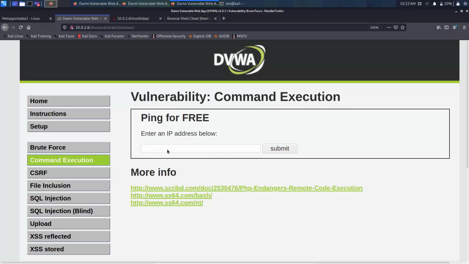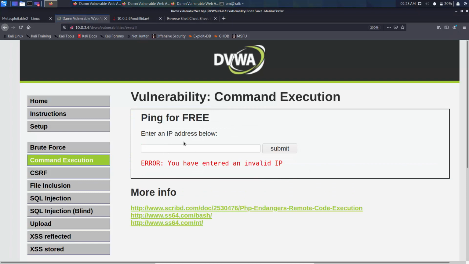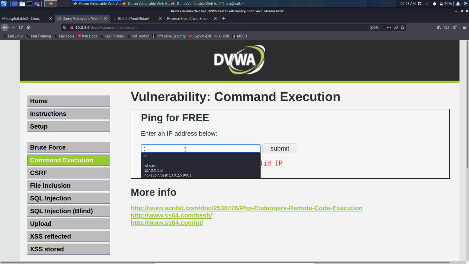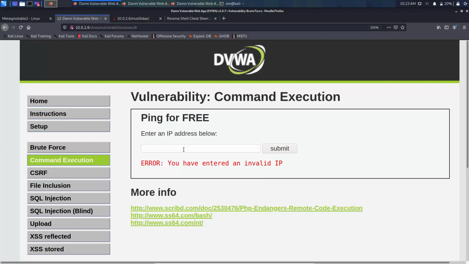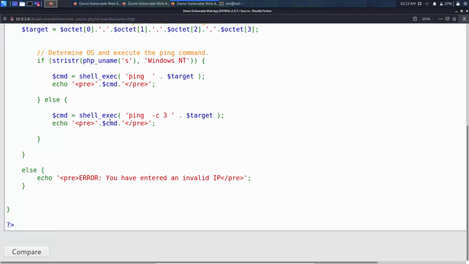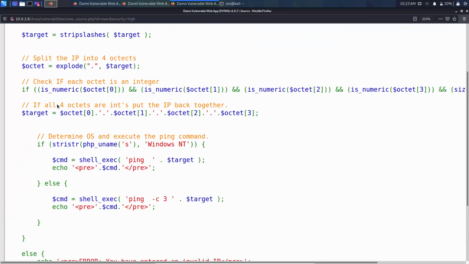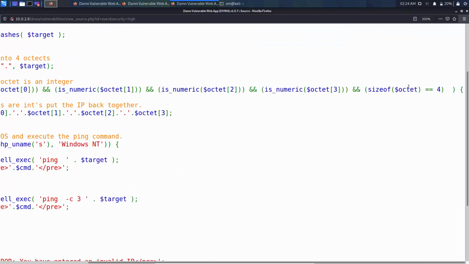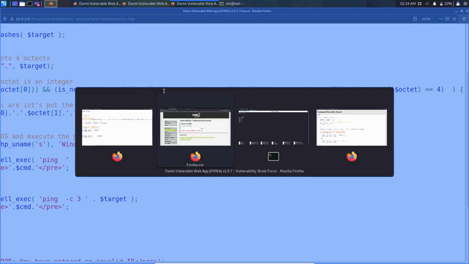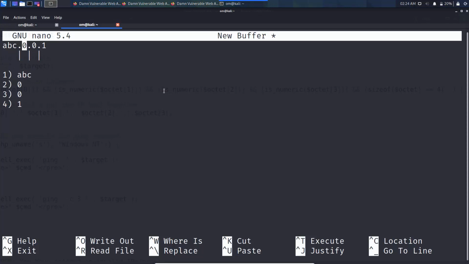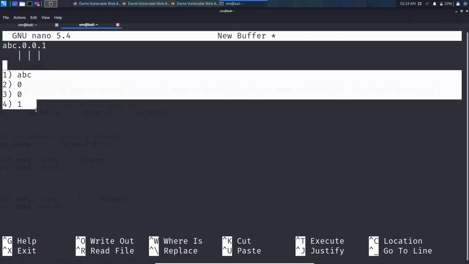So let's try that. Let's put ABC: error, you have entered an invalid IP. Let me put a semicolon: you have entered an invalid IP, because semicolon is not an integer. Semicolon id: you have entered an invalid IP. Pipe id: you have entered an invalid IP address. So we can put any command and we will see that it is invalid, because none of our commands is an integer, and also the size of all of them split at dots should be equal to 4. So if we split it at dots, it should be equal to 4.